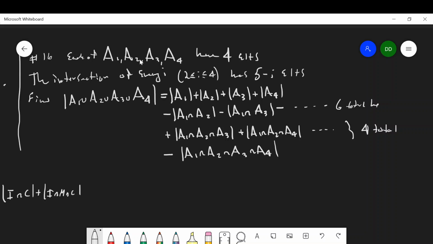And then what this is telling me is that the intersection of every I of these sets has 5 minus I elements, and that starts at 2. So the intersection of every 2 of these sets, A1 through A4, has 5 minus 2 elements. That means these intersections here, of which there are 6, each one of those, or let me just focus on this one. Each one of these is going to have 5 minus 2 elements, or 3 elements. So each one of these, there's 3 elements, and there are 6 total.